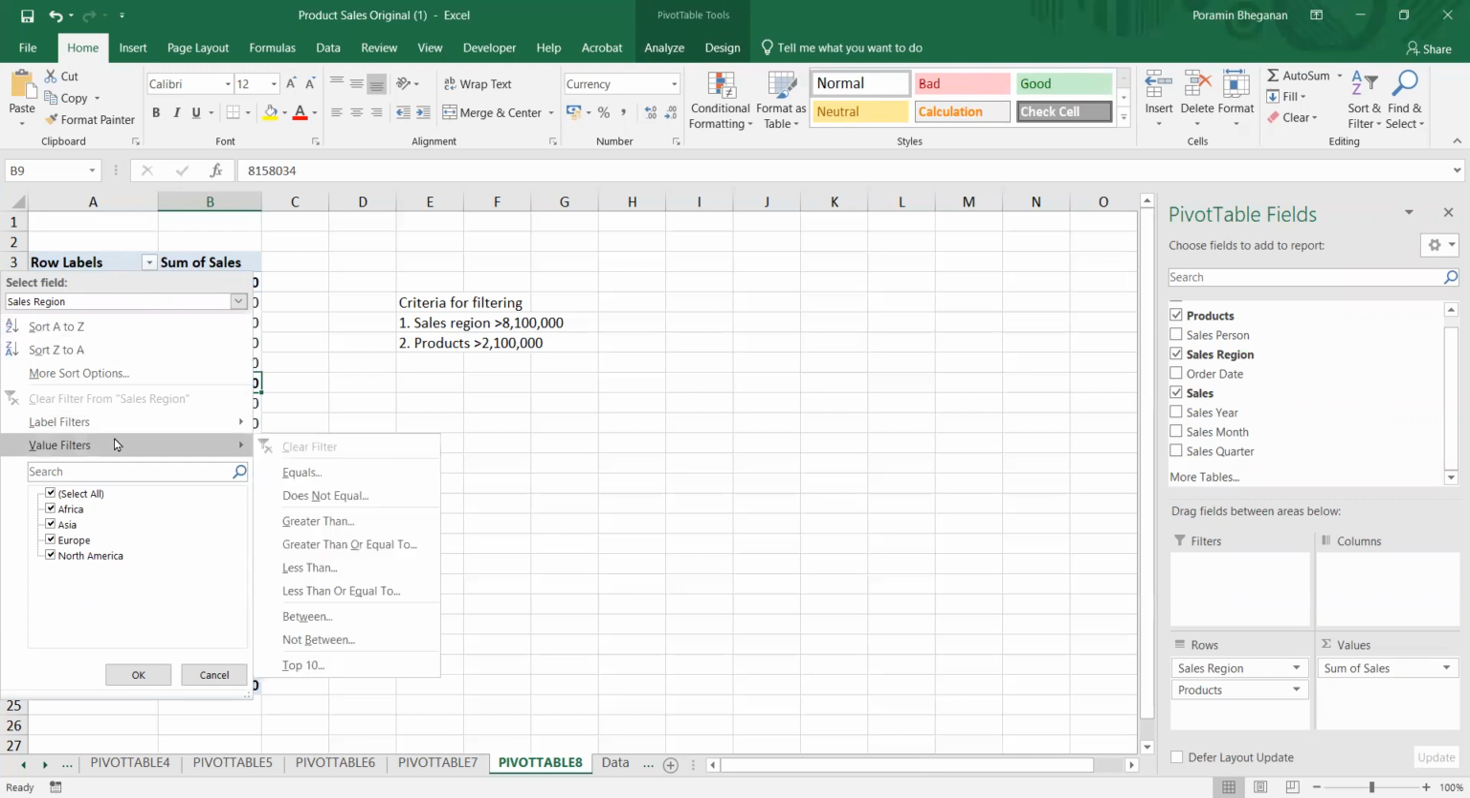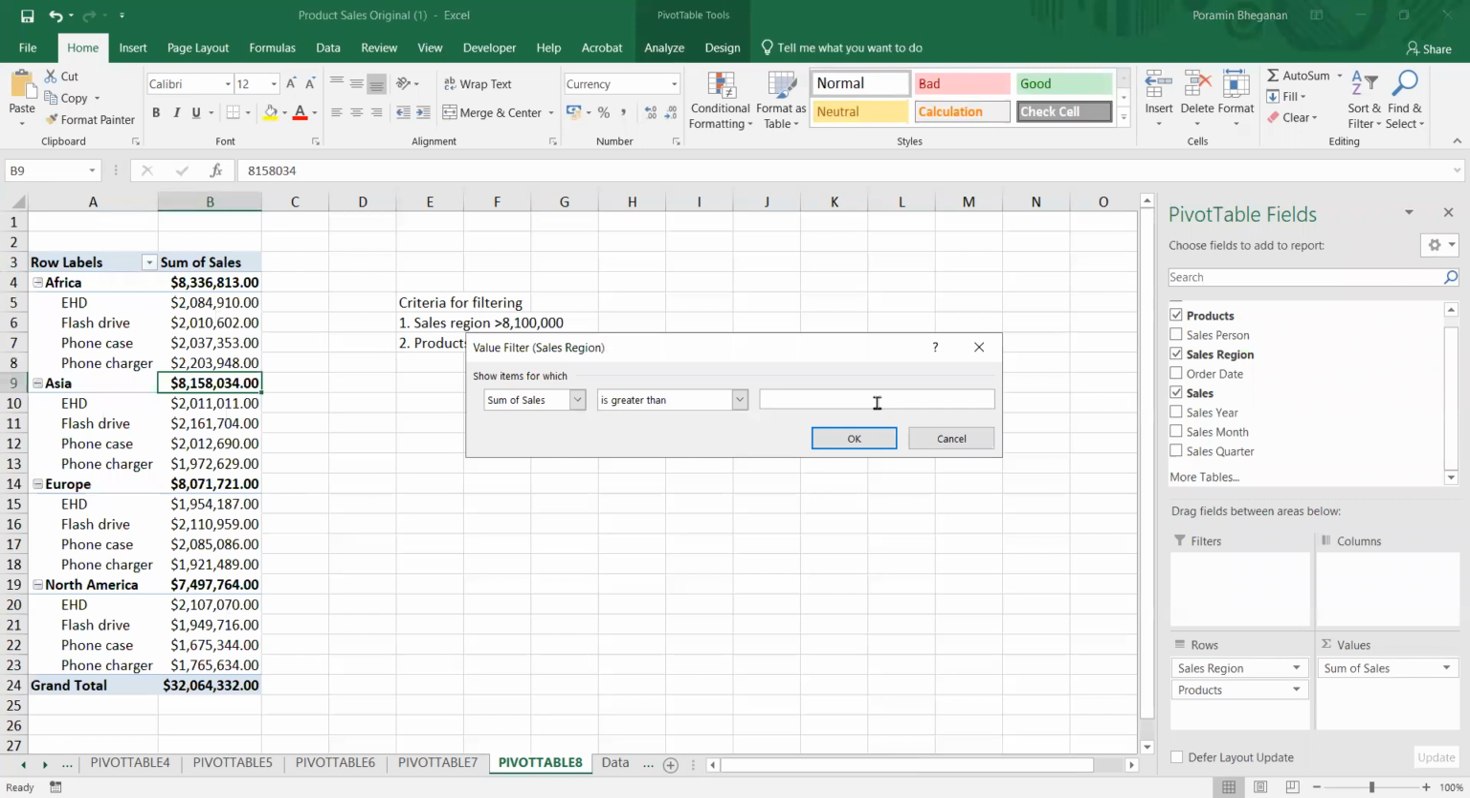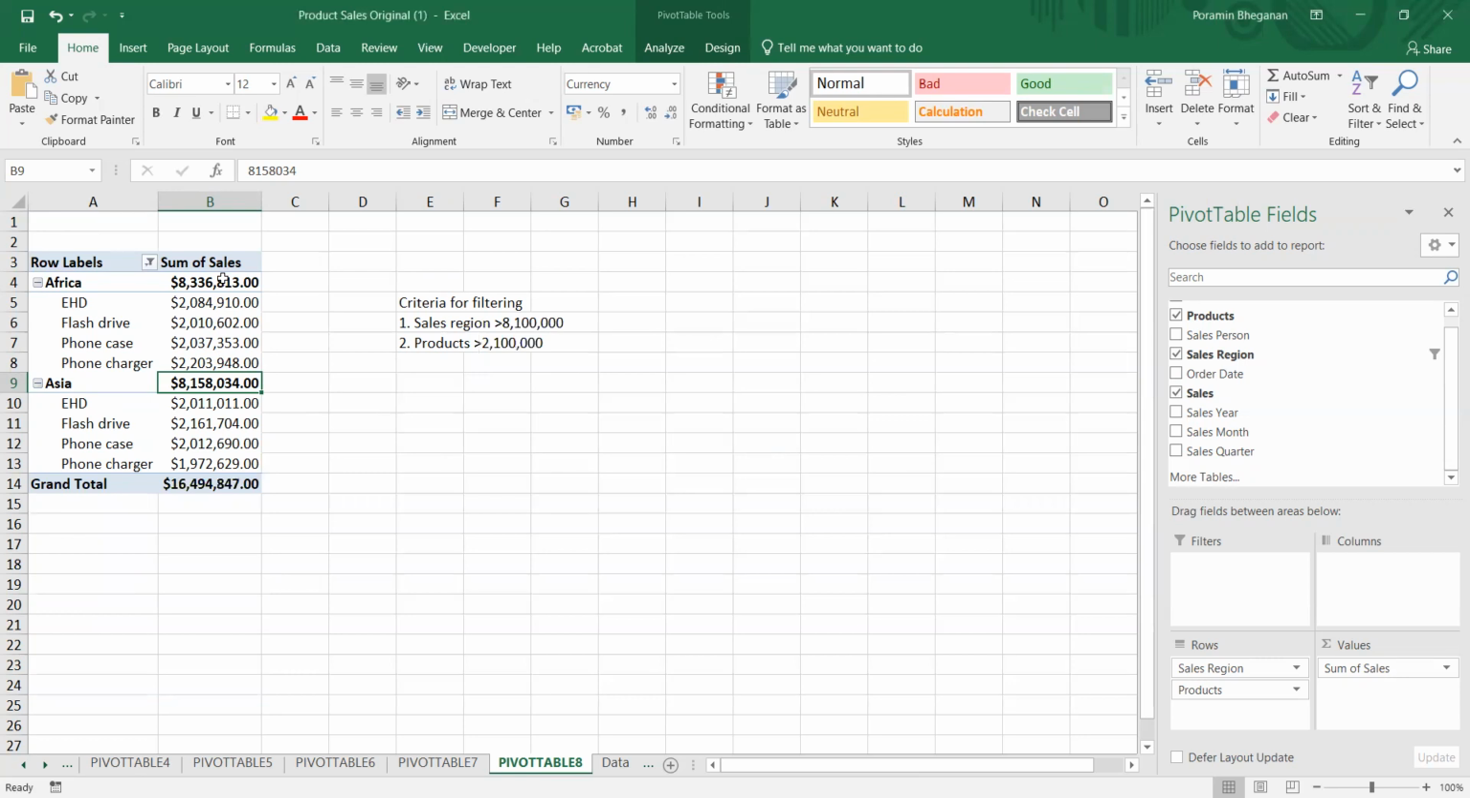In this first criteria, we want to filter when sales region is greater than 8.1 million, right? We choose value filter, greater than. And then you enter 8.1 million, and then you click OK. So the data will be filtered for any sales region that is greater than 8.1 million already. Africa is 8.3 million, Asia is 8.1 million.